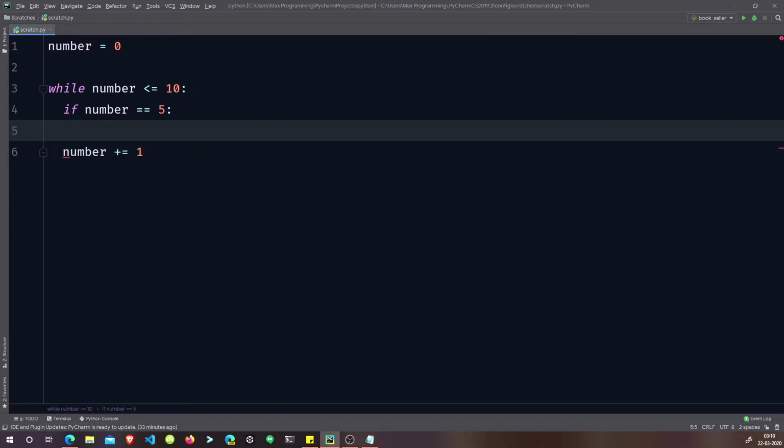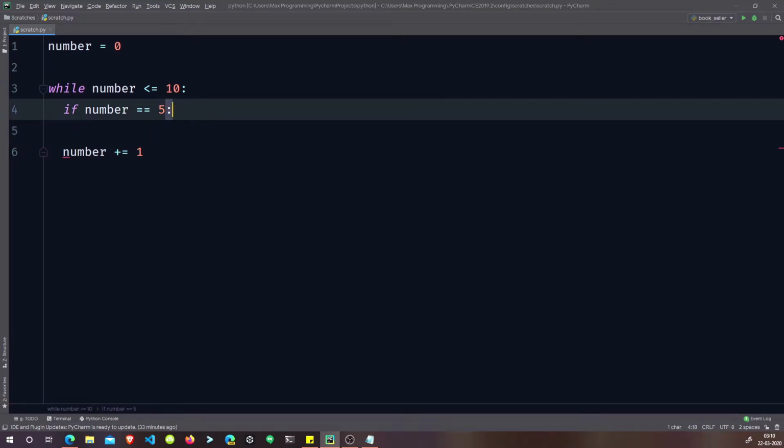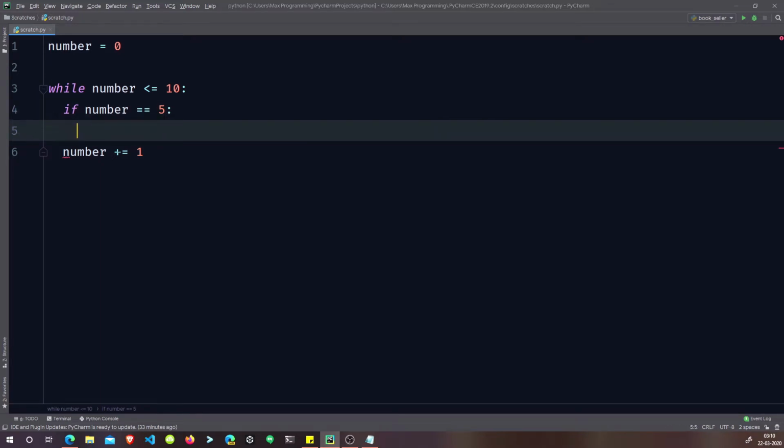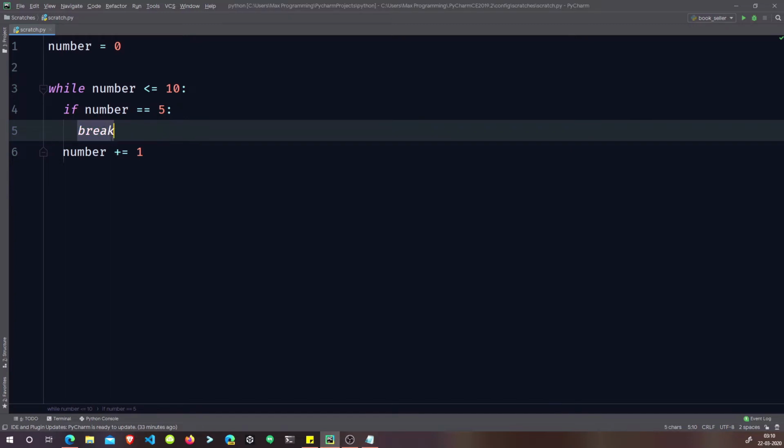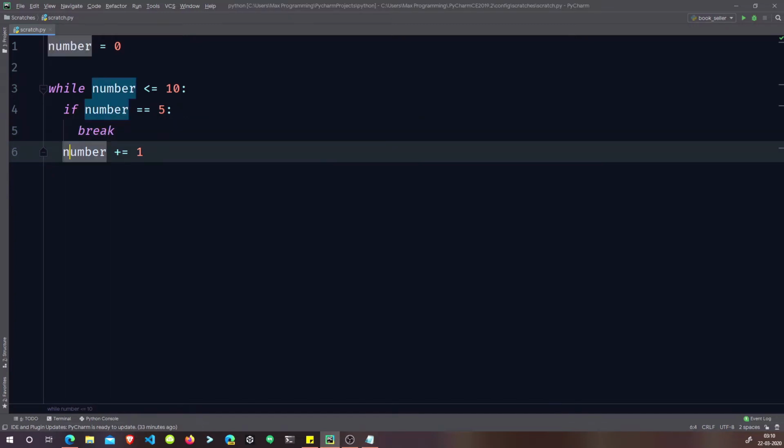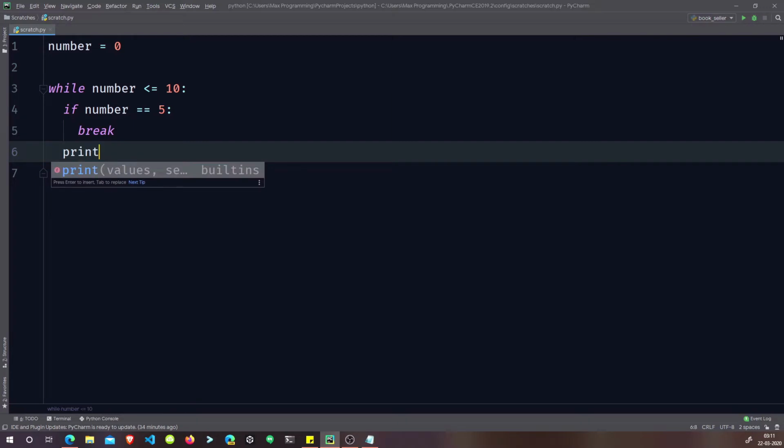Now let's go to the if. Inside of the if, after this colon and indentation, we check if the number is equal to 5. If number is equal to 5, we are going to break. What this break statement does is break that loop. And we want to do some action on it, so let's get out of the if statement and just print the number.